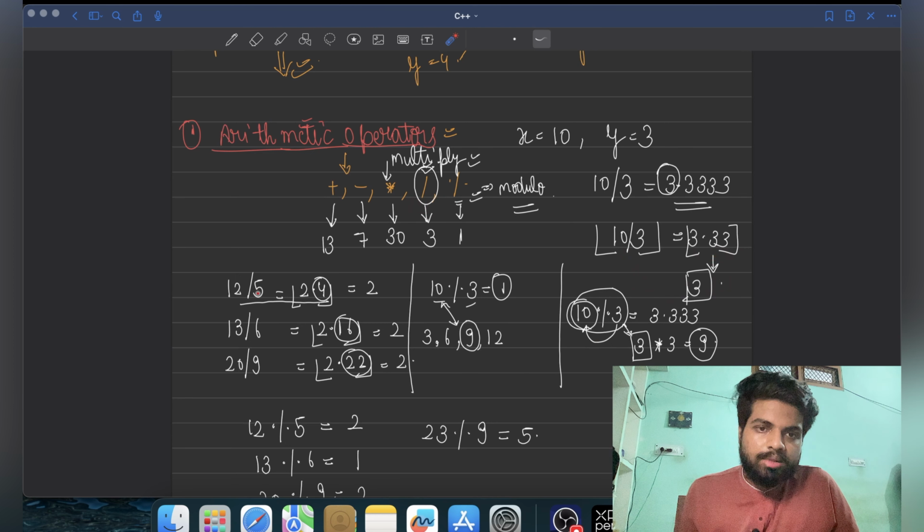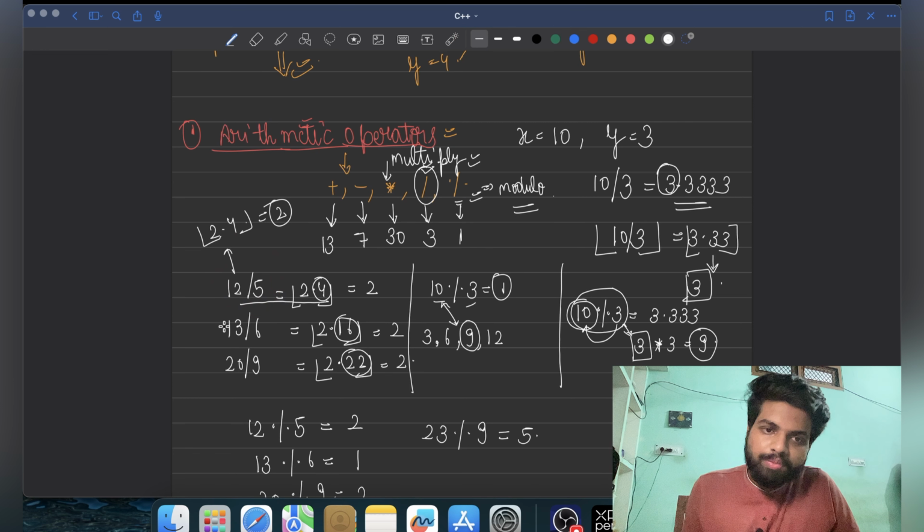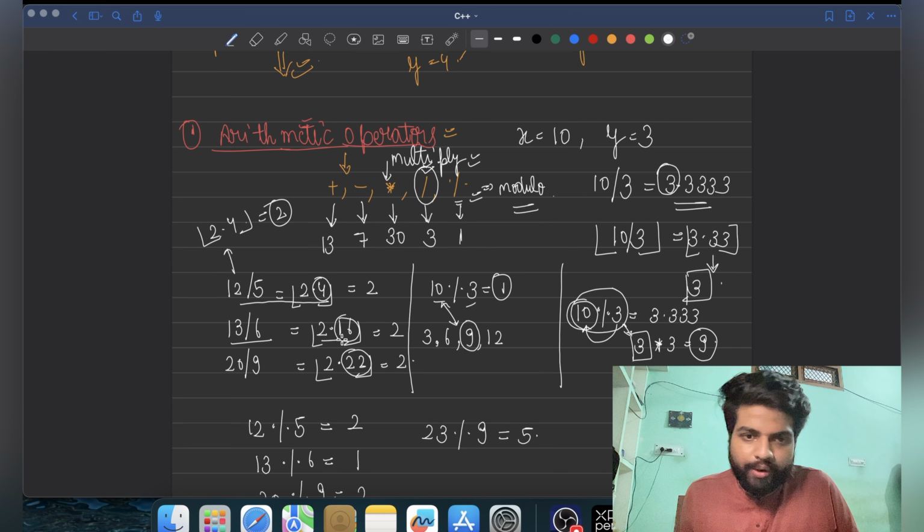Let's see some more examples. 12 divided by 5 gives 2.4, which turns out to be 2. Similarly, 13 divided by 6 gives 2.16, and the greatest integer of which is 2. Similarly, 20 divided by 9 gives 2.22, and the greatest integer of which is 2. This is how the divide operator works.